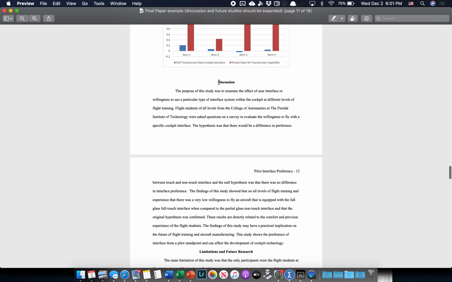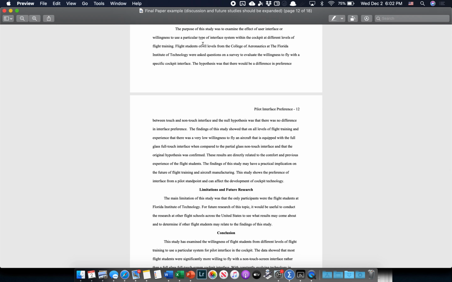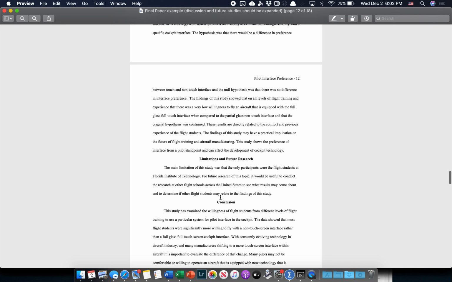And then the biggest part is the discussion, so discussing what the results mean, what the limitations and future research might be. In this particular example, this was too short. I would like this to be expanded. What can you do to make this research more robust in the future? Redoing the study, right? So what would the future research be?